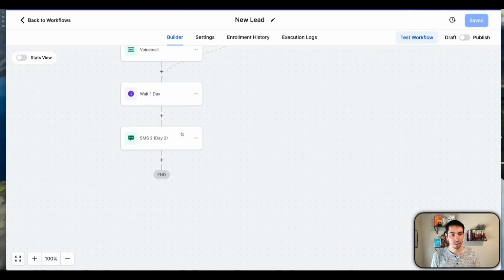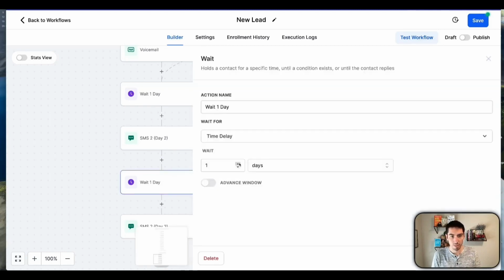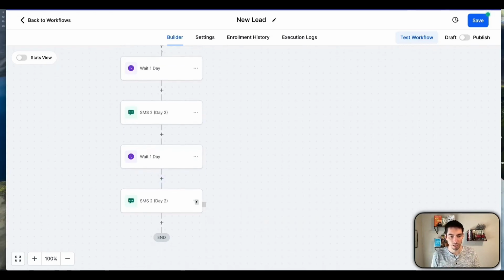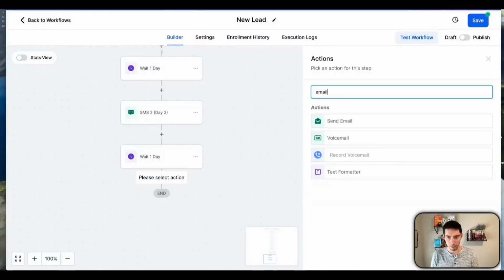So we have wait 1 day, send an SMS. Maybe you want to then wait another day and then send out a text. So what you can do is, simple way is click 3 dots here, copy all actions from here, and then paste it down here. So now you have the next wait. And this one is, say wait 1 day, maybe you want to do wait 2 days. We'll keep it at wait 1 day, but this one, actually let's not do this text right now. Let's send out an email the next day. I'm gonna delete that, and I'm gonna send an email.